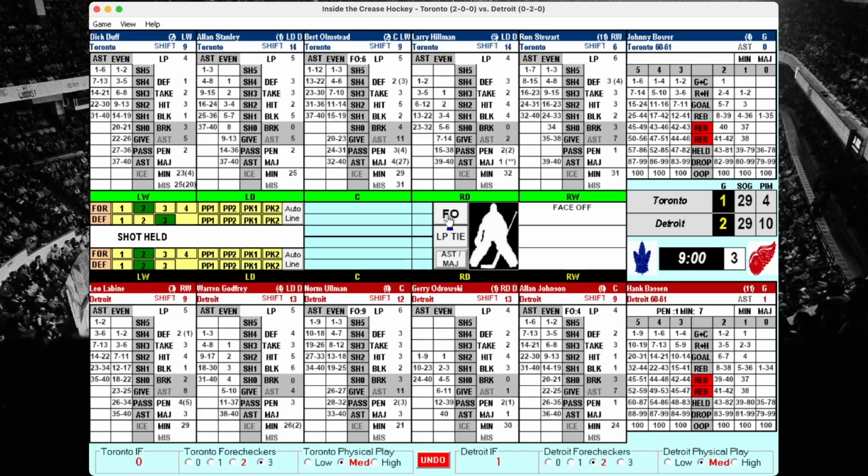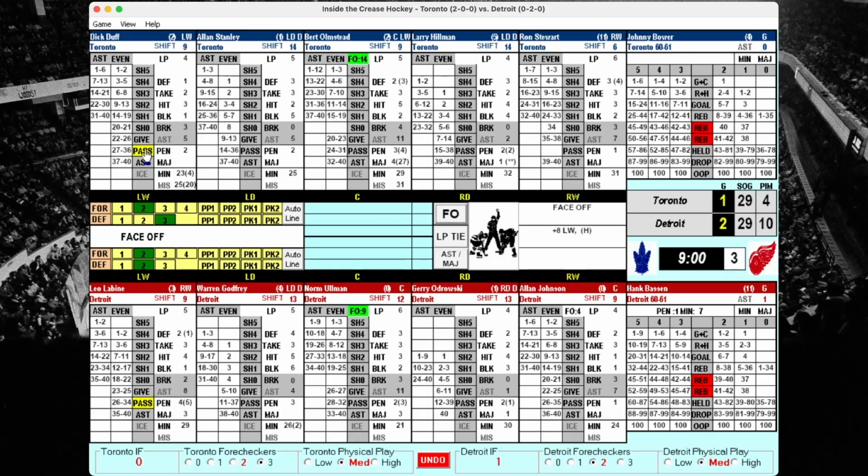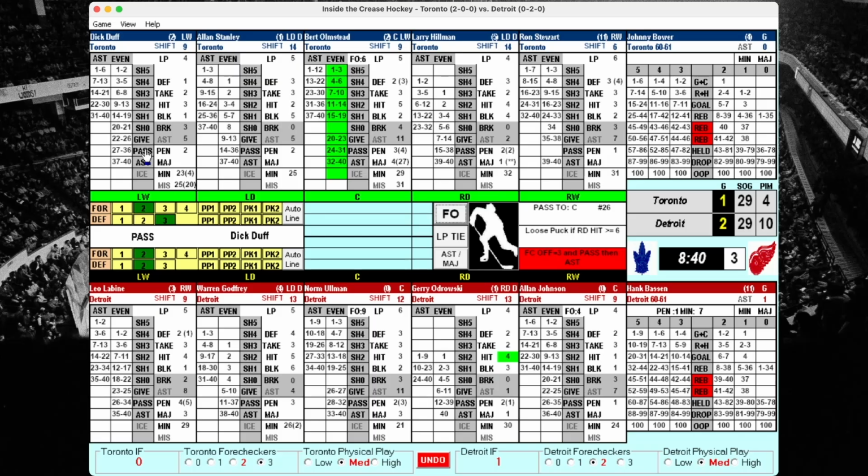All right, face off. And Toronto wins the draw, and it goes to Duff. Back to center ice. To Olmsted. Pass becomes assist. Out to Duff for a shot 2. A kick save and a beauty by Basson.